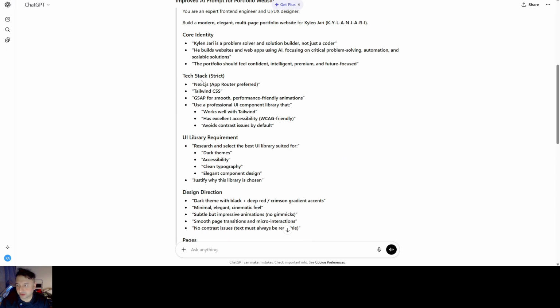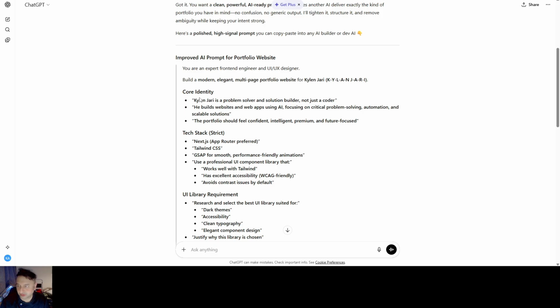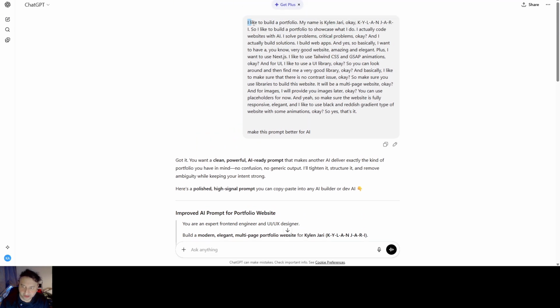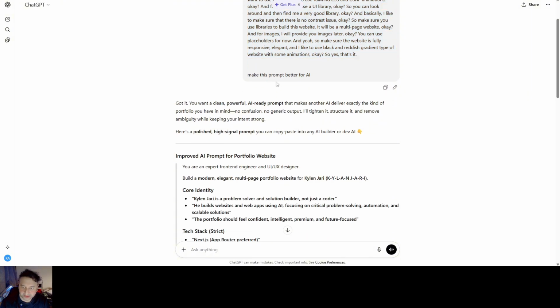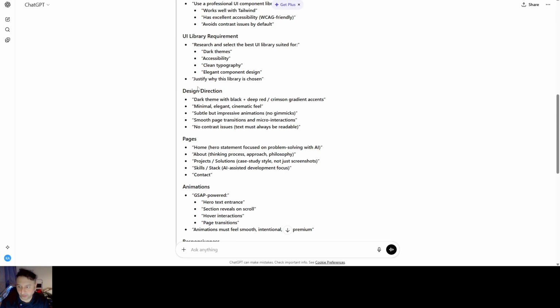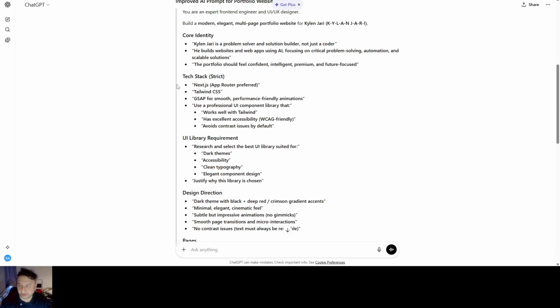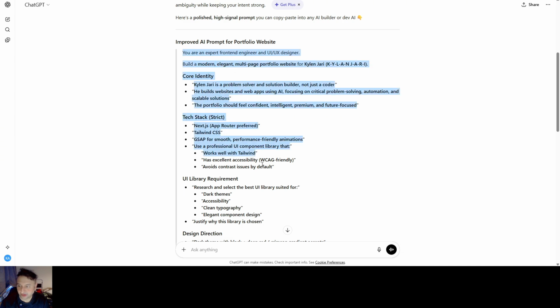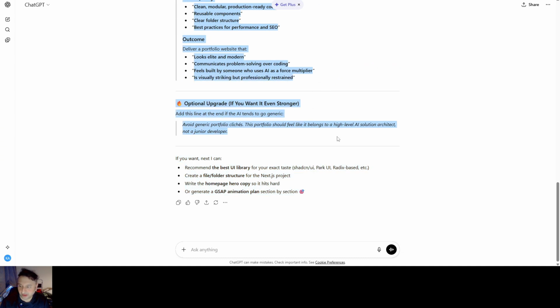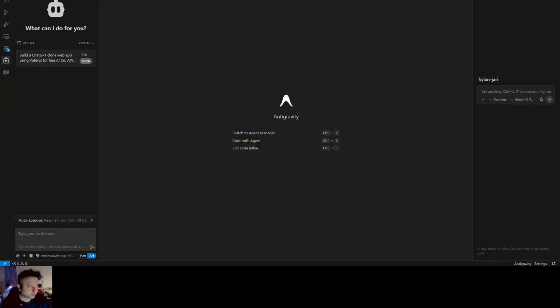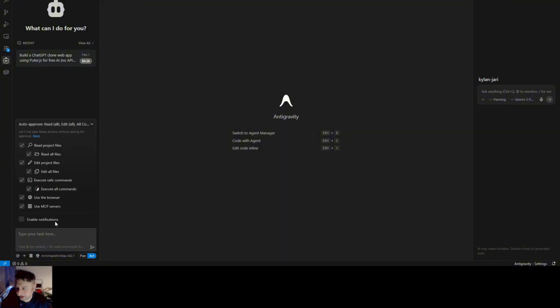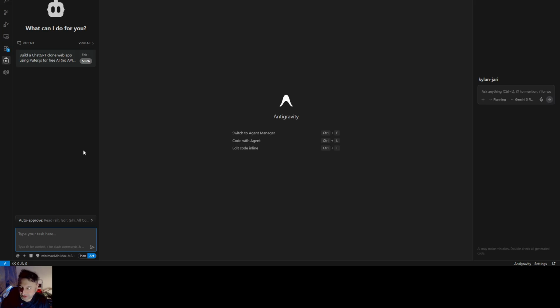So you can see from here, I have given an idea to ChatGPT, and then of course I said make it better for AI, and then it gave me the whole prompt. So now what I can do is copy the whole thing. And now I can come here in Cline and make sure all these are checked, so that you don't have to keep approving for the client to go ahead.